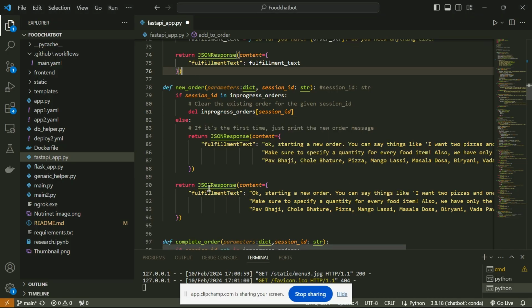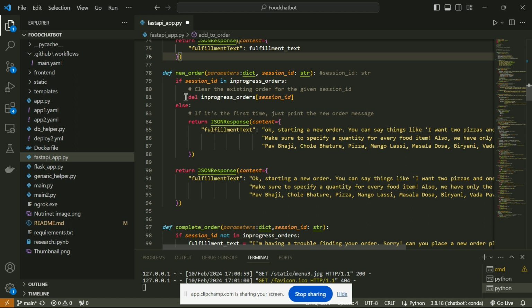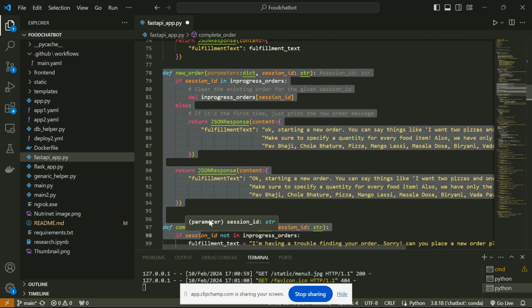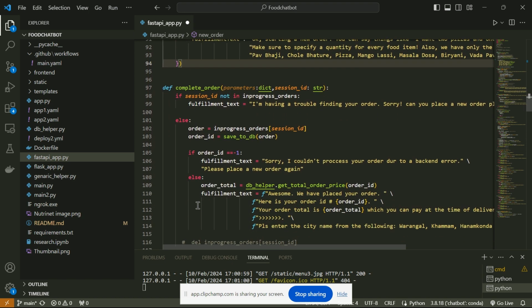See, why am I saying delete in-progress session order? If the user says new order again, the previous order they wrote, two pizza and one mango lassi, should be removed, and it should not be added when they say new order and order something again. That's why I told this. I think you understood the essence of the new order function. Now let me go to complete order.